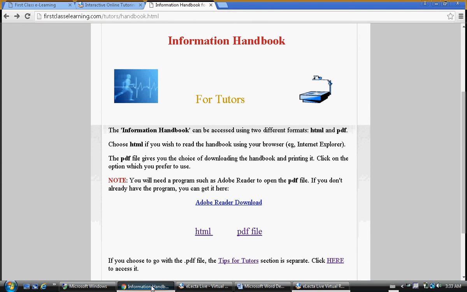You will be sent a link to this web page, which contains our information handbook for tutors. And then you can access the information by clicking on HTML, which will just take you to a website in which you can then read the information. Or you also have the option of downloading the handbook in the form of a PDF file, so that if you want to, you can print it off.